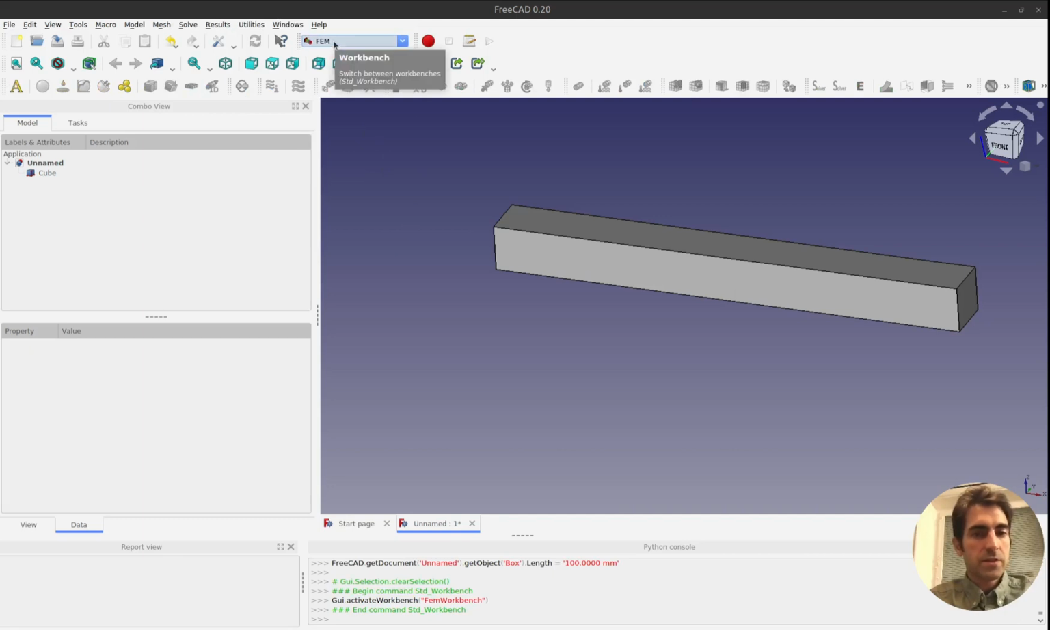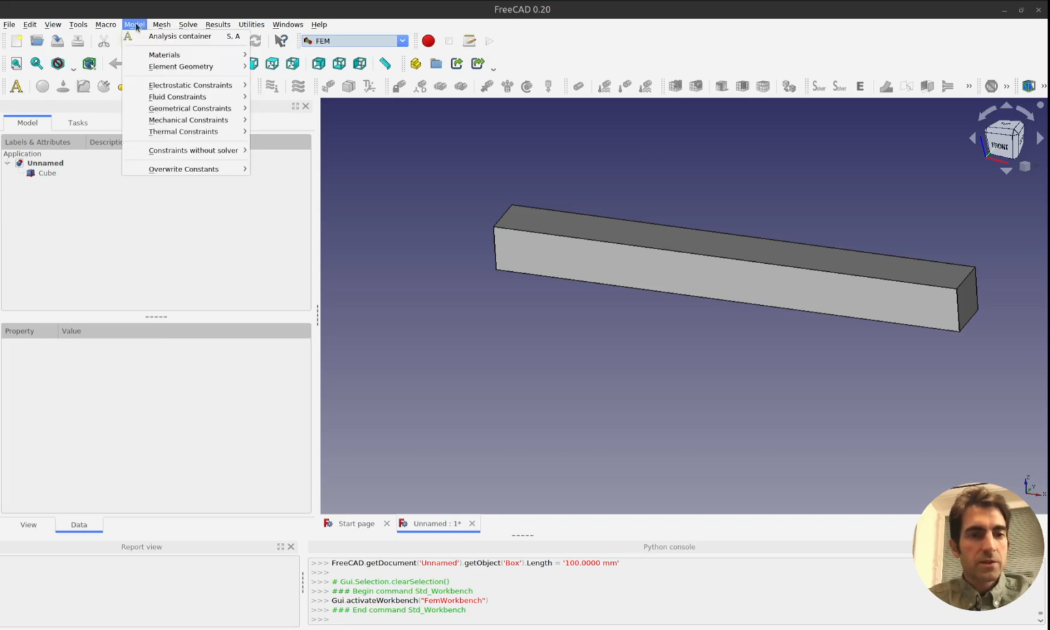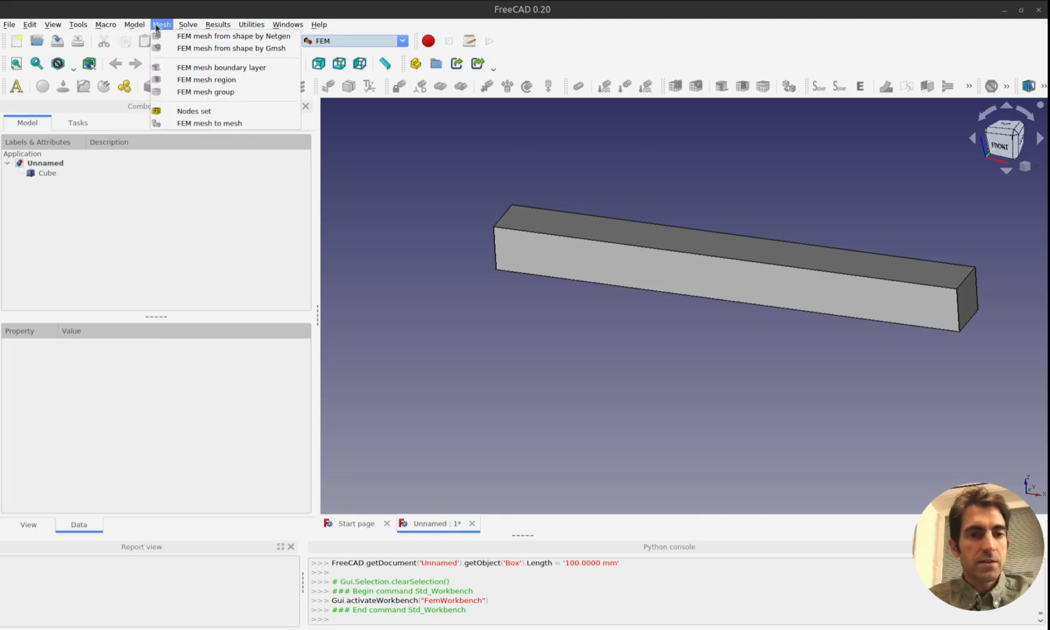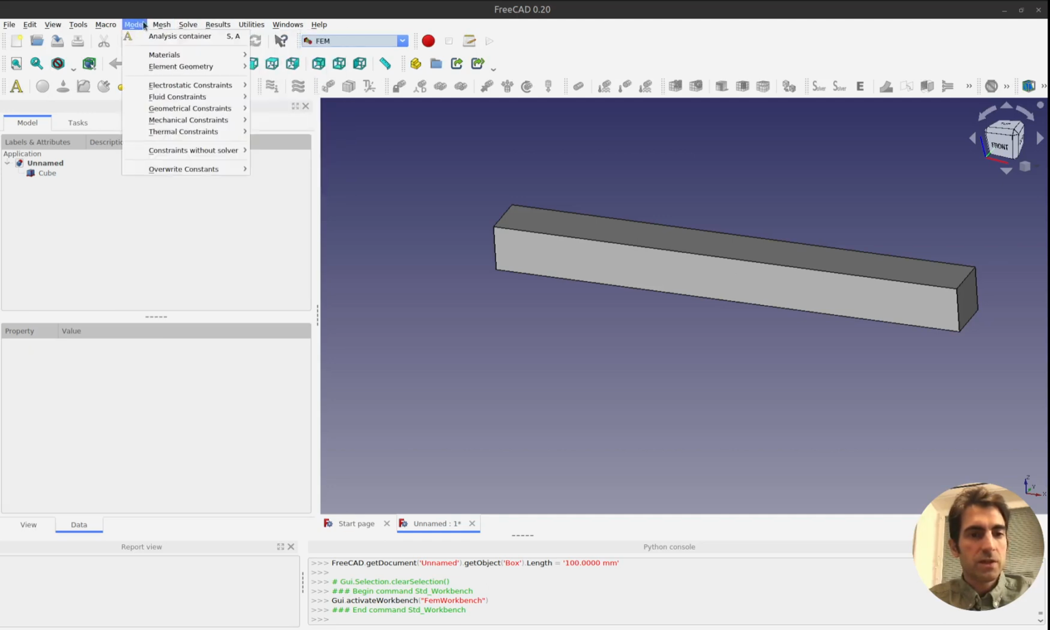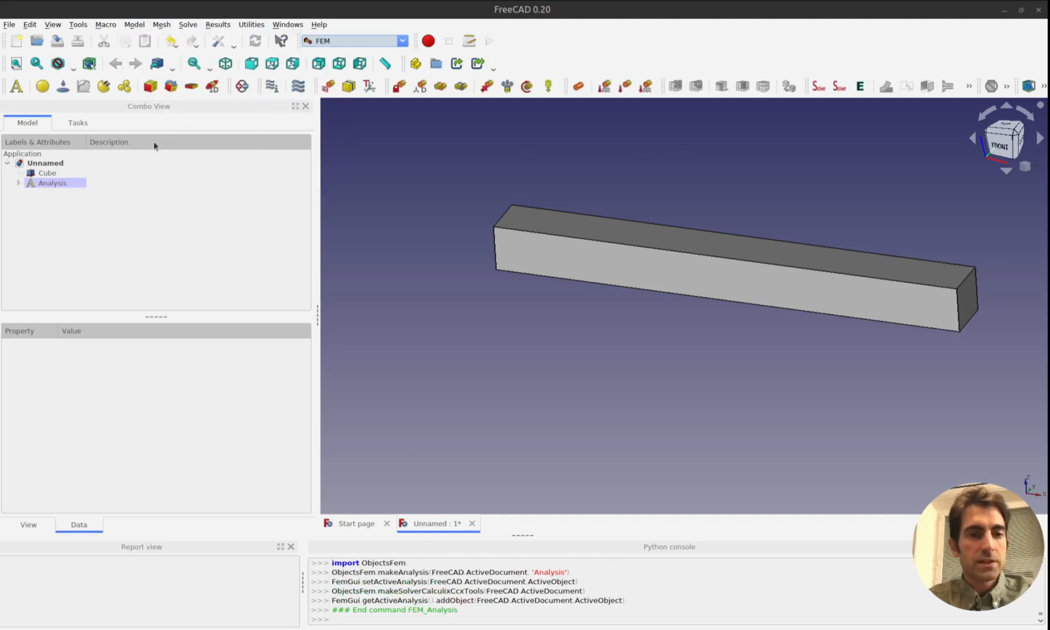Now I'm in the FEM workbench, and there is a bunch of icons we're going to use. On the very left here there is an analysis container. This is a numerical analysis, which is why it's called analysis; you can think of FEM analysis. This is why we have an A. This is the only button I can choose, by the way. Here on top you have the same stuff as in the model: the analysis, and also mesh and solve and so on. So I'm going to choose the analysis container.